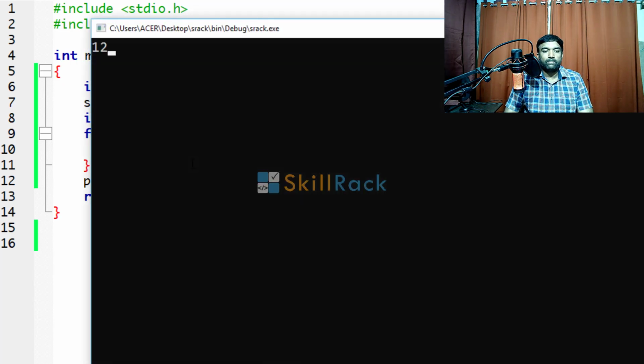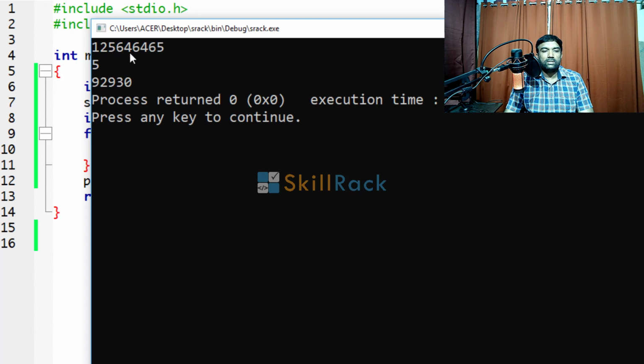Let us give one more example. And we are giving 5. So the last 5 digits are 46465. So double the value is 92,930.